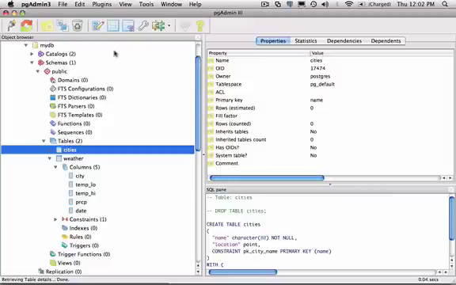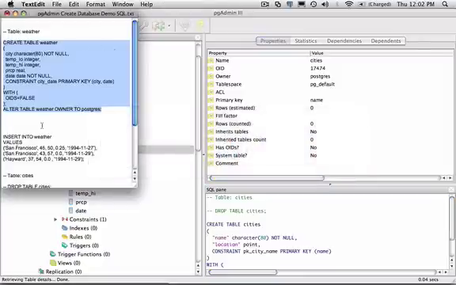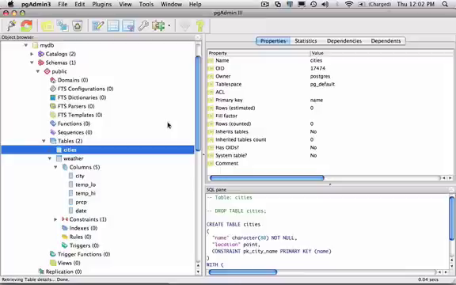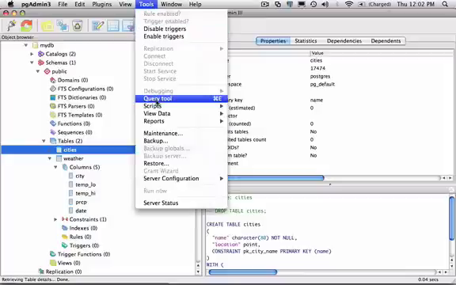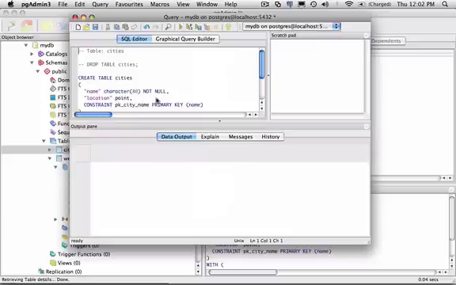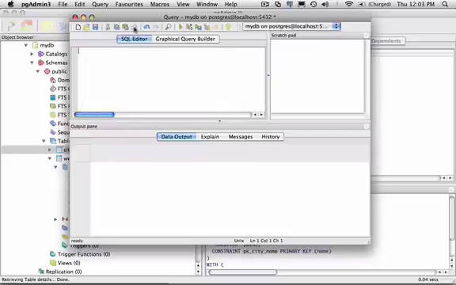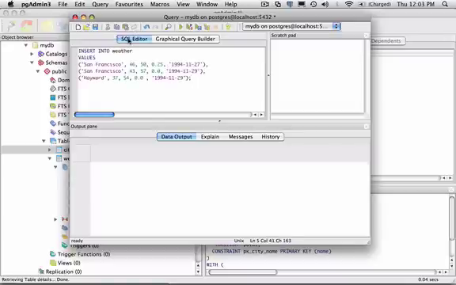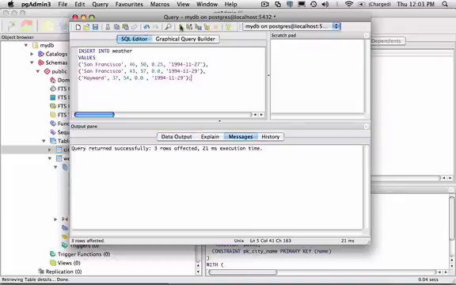We can also make use of the query tool again, but this time to enter data in a more bulk-oriented format. Again, I'm going to copy some SQL from an existing file I have to save us a little time. Copy that to the computer's clipboard, come back to pgAdmin, I'll open the query tool, we'll erase the previous query that we had, paste in our new query, which is an insert for three new records into the weather table. We'll execute that. We can see that the query returned successfully.